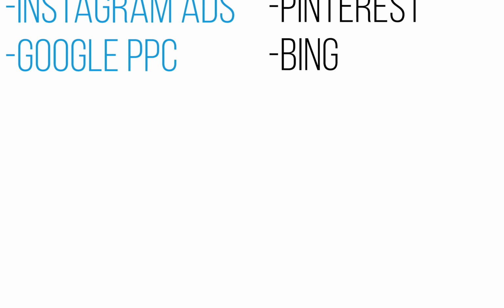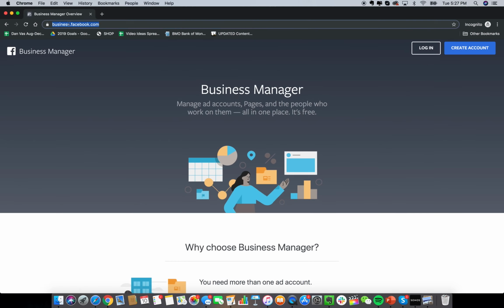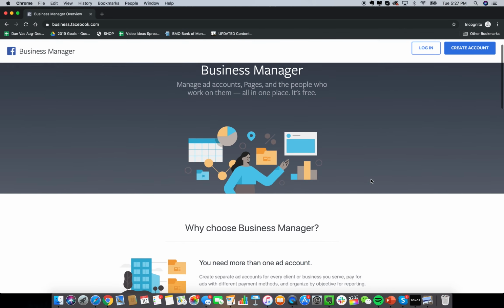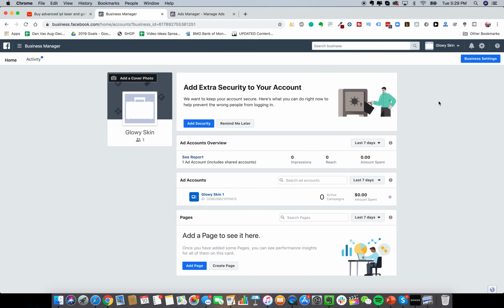So Facebook ads, the first thing we want to do is go on business.facebook.com. You just go to business.facebook.com here, and click log in. So you want to log into your existing Facebook account. You will need a Facebook account, so I'm going to do that right now. Once you've logged in, you want to go and create what's called a business manager, and that's very easy. You just follow the steps. Right now, I've already created a business manager for Glowy Skin, just as an example for this video.